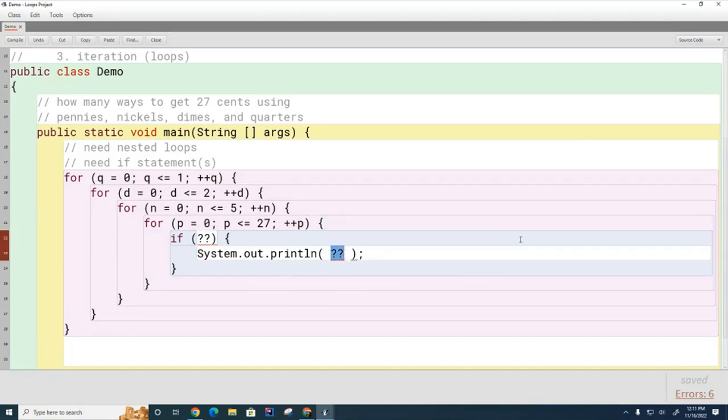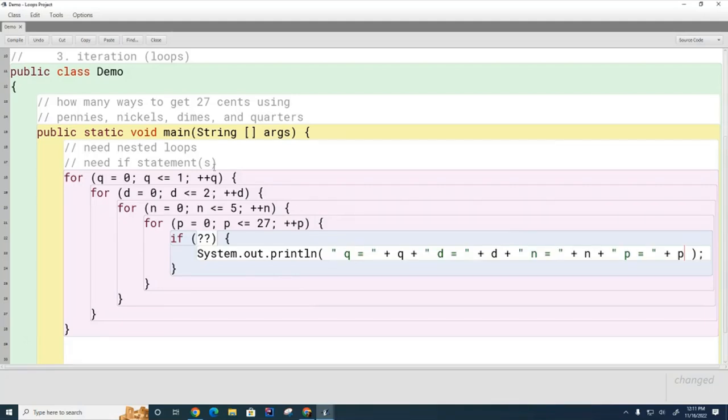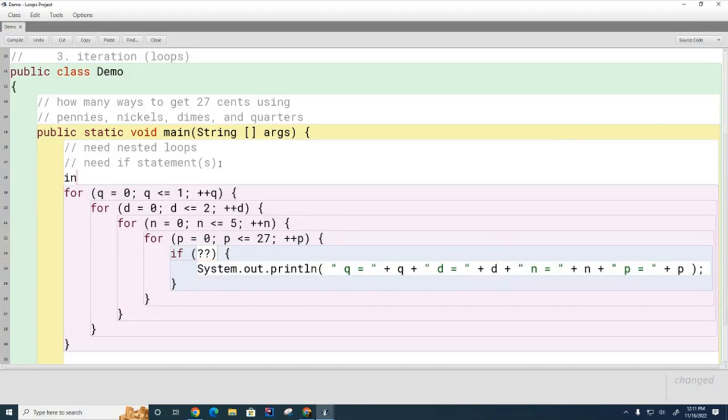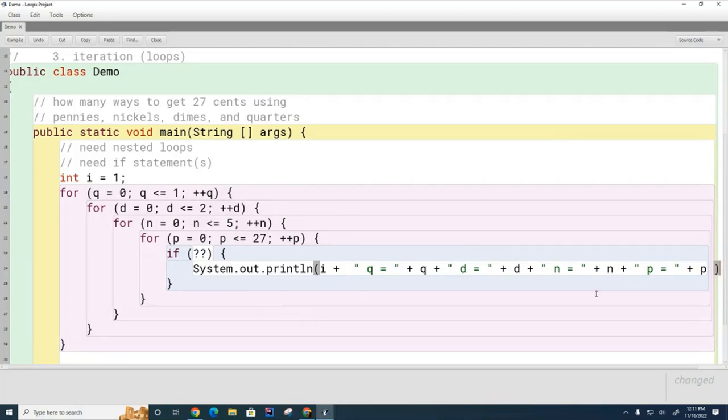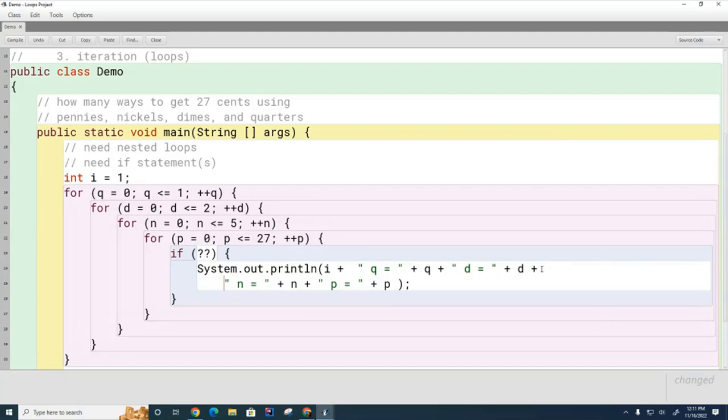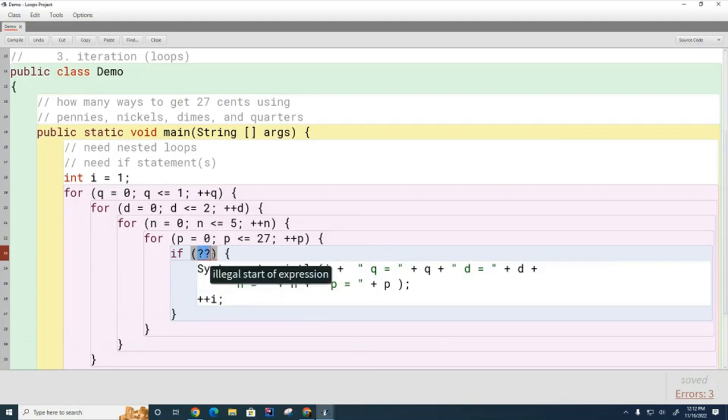And here we want to print our solution. So it'll be convenient for us if we number our solutions. So to do that, I'm going to just create another variable. And I'll just print that also here. And I will need to increase the I variable. Let me wrap this around so you can see it a little bit more easily. And now I'm almost at the solution. I just have to figure out, when do I know I have this sum combination here? It's going to yield 27 cents.